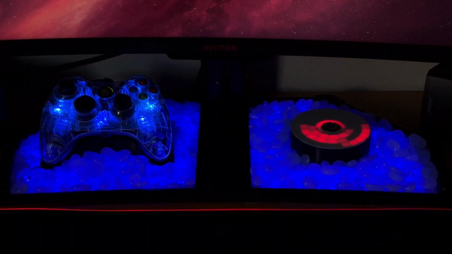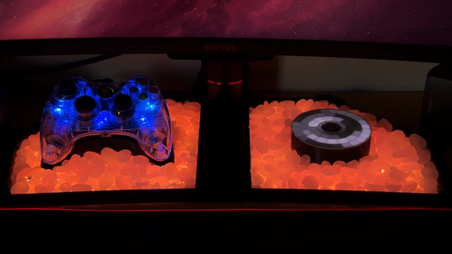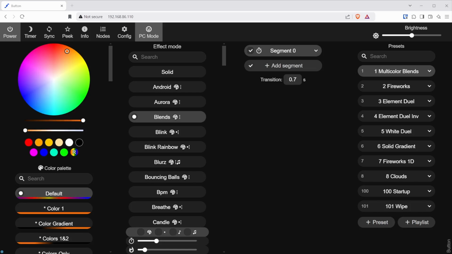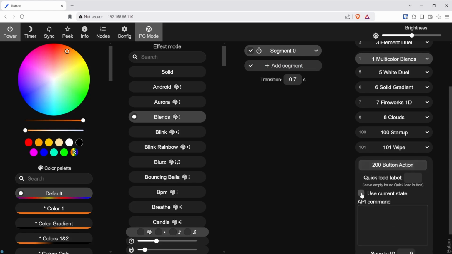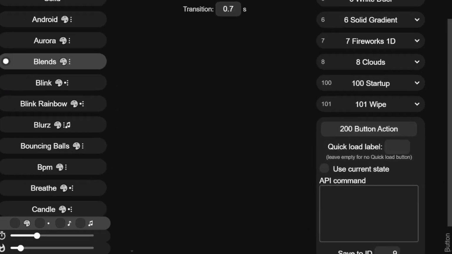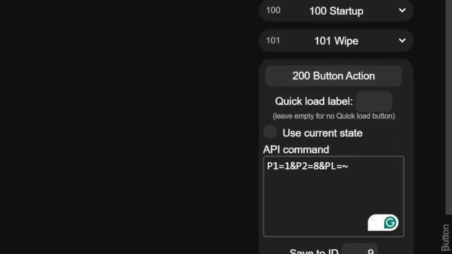How to scroll through preset effects with a button in WLED. First, select the Add Preset button. Start by entering a useful name for the preset. Then, uncheck the Use Current State box to reveal the API command field. This is where you will need to enter this special command.